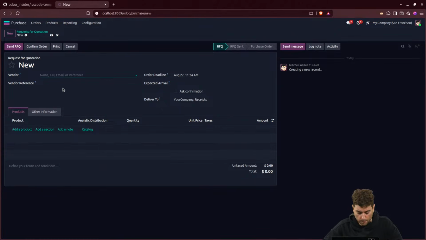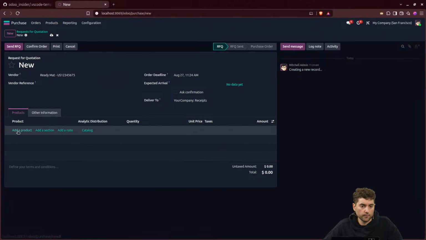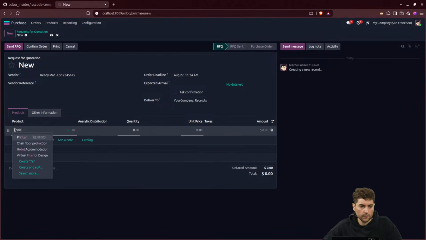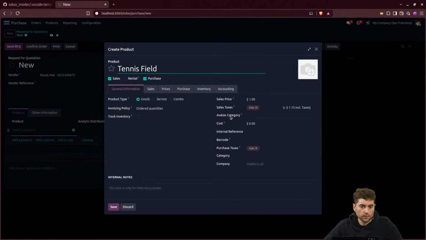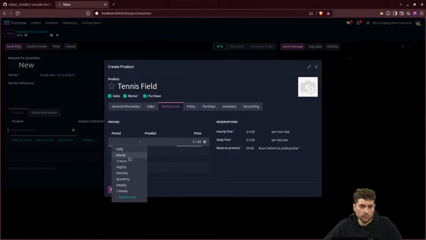Well, let's say, who can give us some tennis field. This is something that I will use to rent. Does it make sense? But rental prices, period, 3 hours, euros, and then we say, you know what? It's gonna be 50 euros.